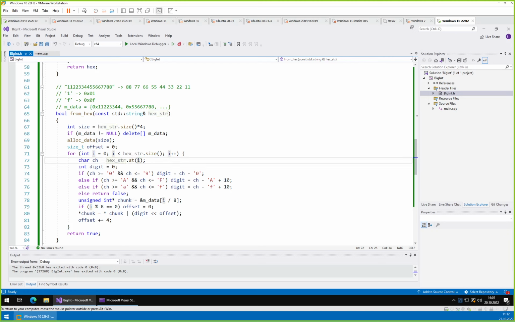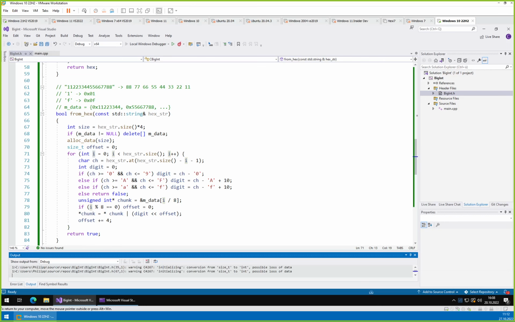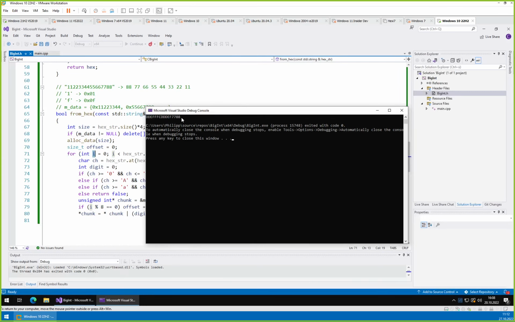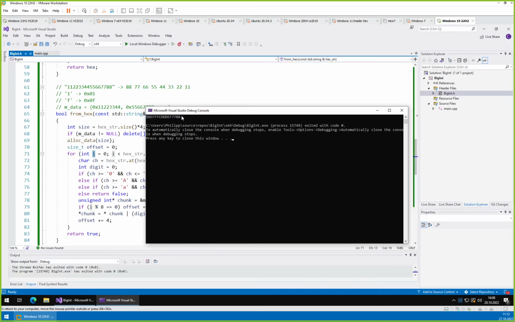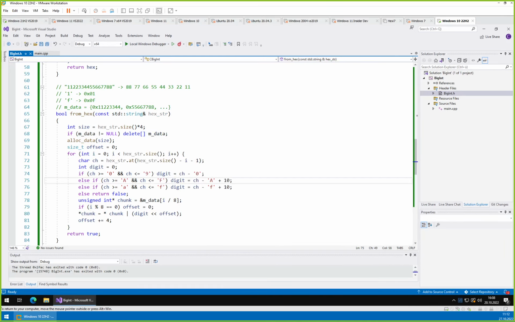So we can do it more smartly here. We take size minus I minus 1. Then we will process the string from the back, but have the I still going up. That should already fix one issue. But as you see here, this is fine, but the rest is still screwed up. So let's see why this is not working.